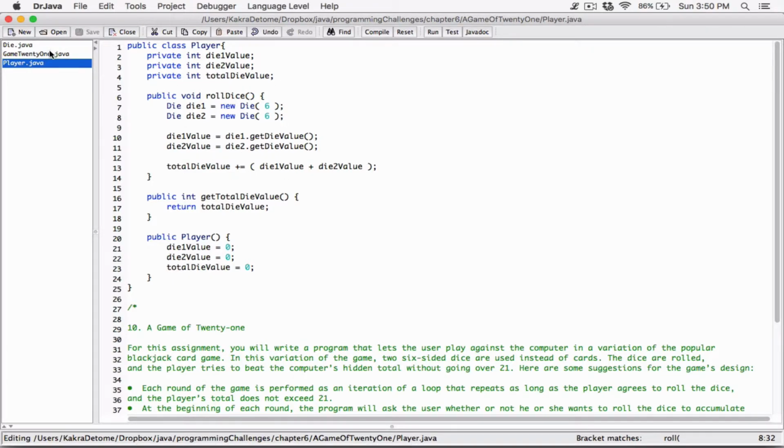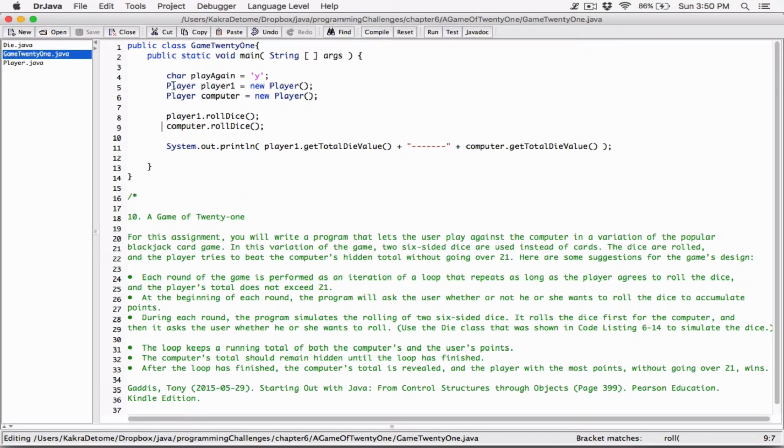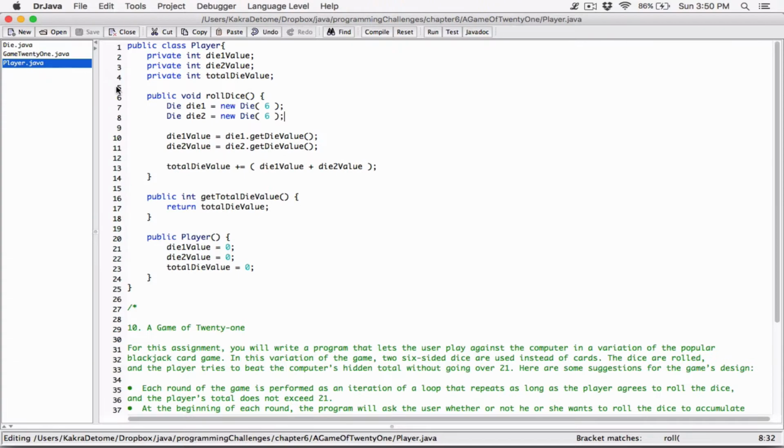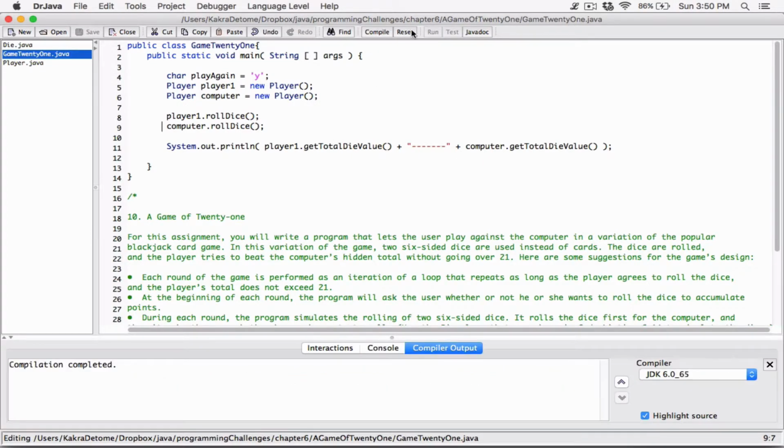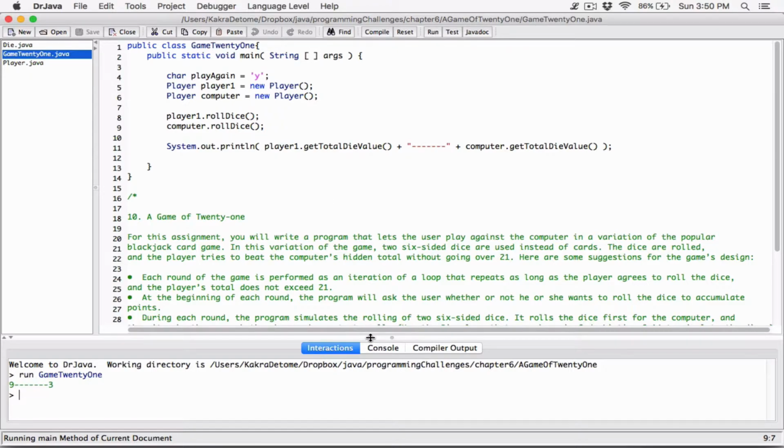All right, so now let's go back to our game of 21. What we were trying to do was we created two player objects. We call the roll dice method in the player class, which basically creates two die objects. So basically they're already rolled, and we are getting the value and storing it in die one and die two, adding it up to total die value. What we wanted to do was just see the total die value of each of them. So let's compile this and then run it. And we can see that the total die value of player, because that's the first one, is 9. Total die value of the computer is 3.